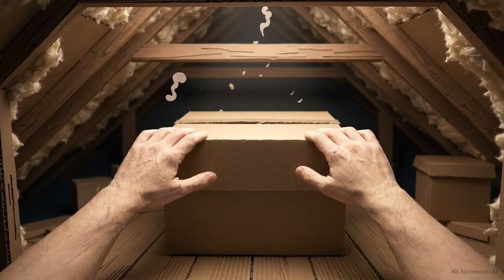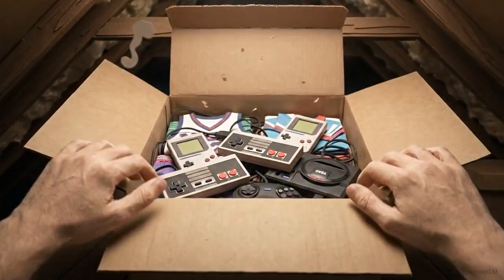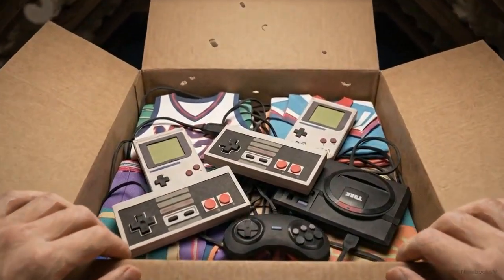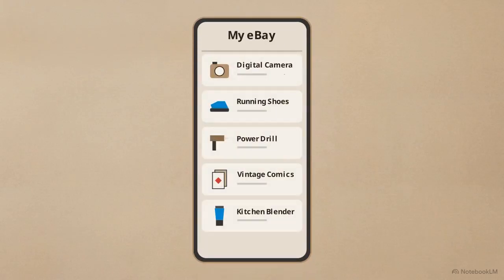Look around your house right now. Those dusty boxes in the attic or the garage are full of items you can turn into cash this week. We are going to walk through the process of setting up 5 optimized eBay listings. By the end of this video, you will have those items live on the market.